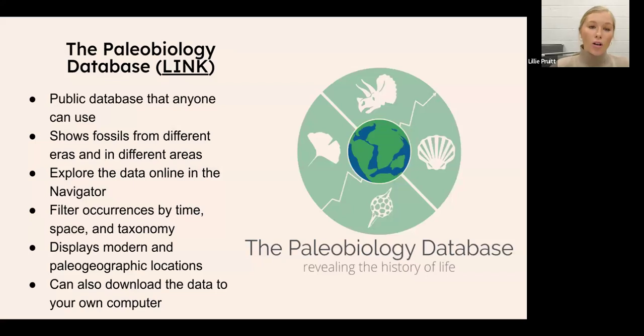So the Paleobiology Database is a public database that anyone can use, and it shows fossils from different eras and in different areas. They can explore the data online through the navigator, and they can also filter occurrences by time, space, and taxonomy. This displays modern and paleogeographic locations, and you can also download the data to your own computer.